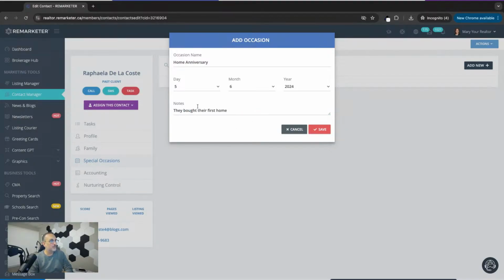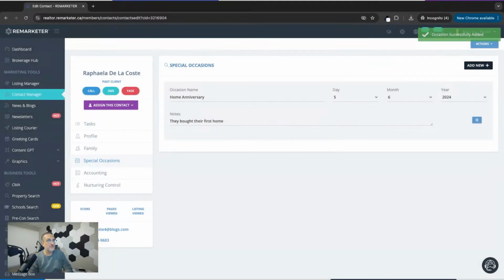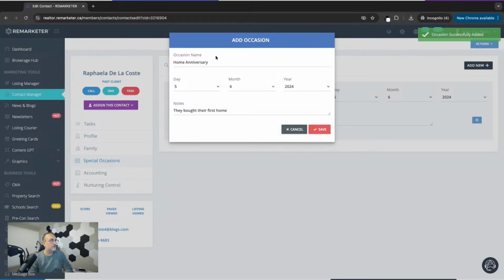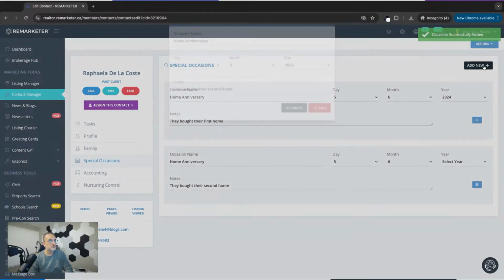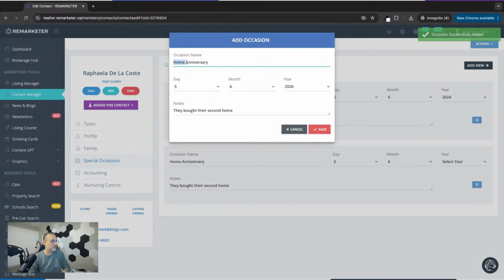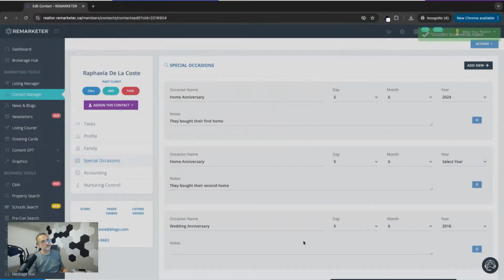They bought their first home on this date, right? And I can save this occasion right here. You can add many other occasions as well, right? Whatever, their wedding anniversary, and so on and so forth.